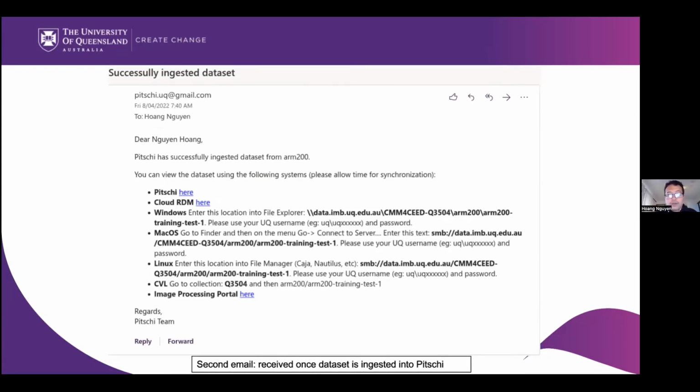And the second email is quite similar to the first one, apart from the first link, which is Pitschi. If you click on it, it would take you to the dataset in Pitschi with metadata and a couple more thumbnails for visual aid in browsing through the datasets.